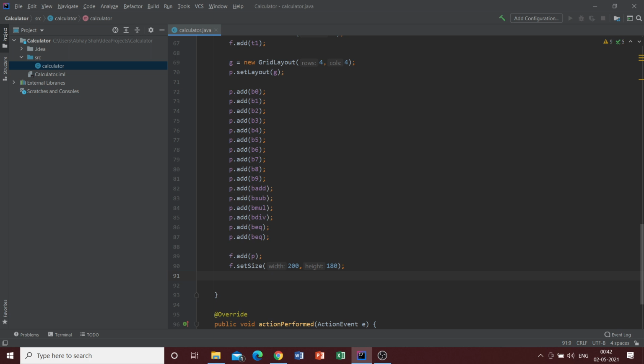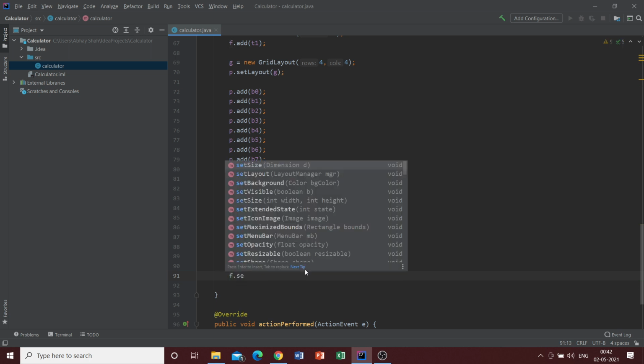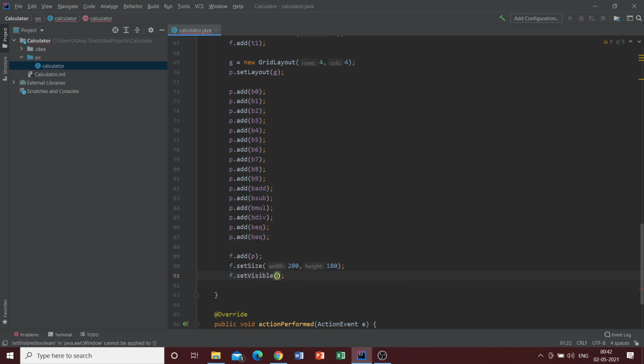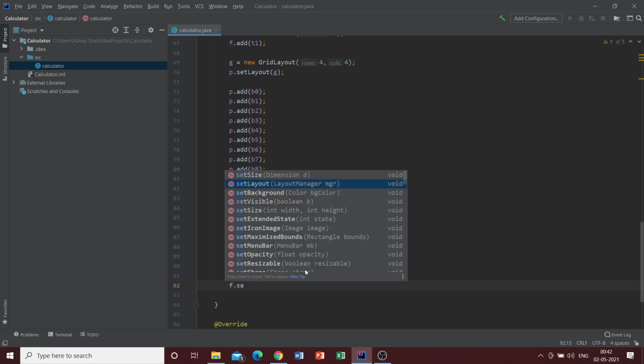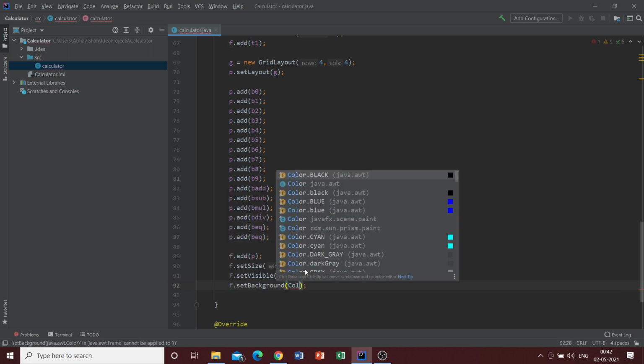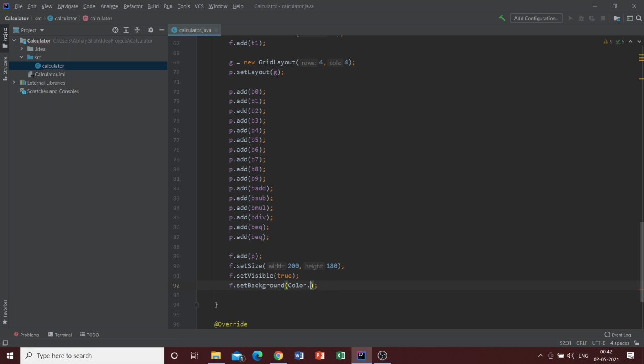This video is more about showing the functionality of how we can build the calculator using AWTs, widgets, elements, etc. So f.setVisible(true), right? We need to set this as true so that obviously it's visible. So f.setBackground, let's just set the color as light gray. You all can obviously change those, like I said earlier.